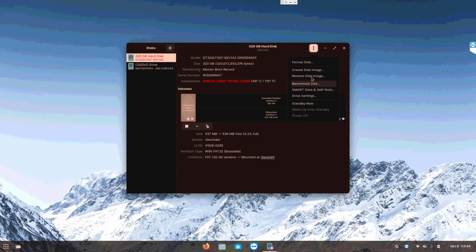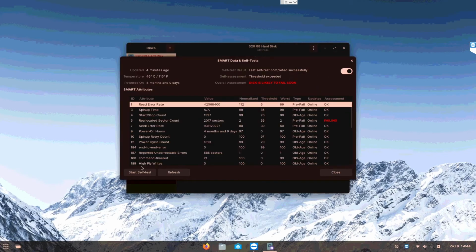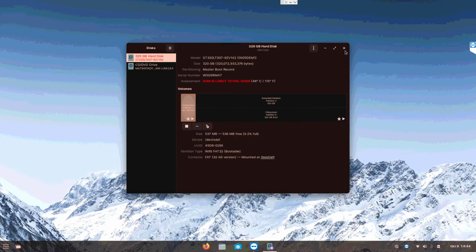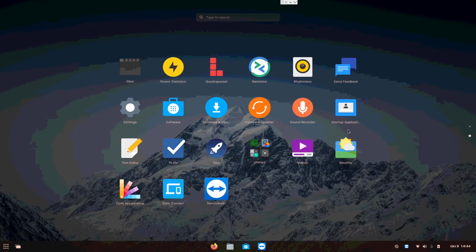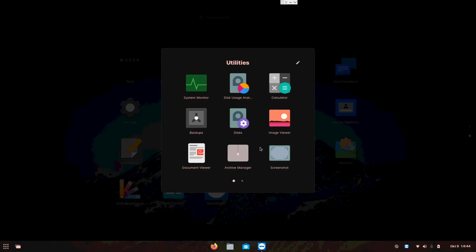Here's a benchmark disk. Here's to create an image. I think this is like a snapshot of your hard disk, so if there is any problem, you don't have to redo everything, just restore back. Then SMART data and self-test benchmark. You can do your own, click start and run it. So it's a good thing. You don't have to download any apps for it. Everything is designed and pre-installed where it is useful, unlike Windows.